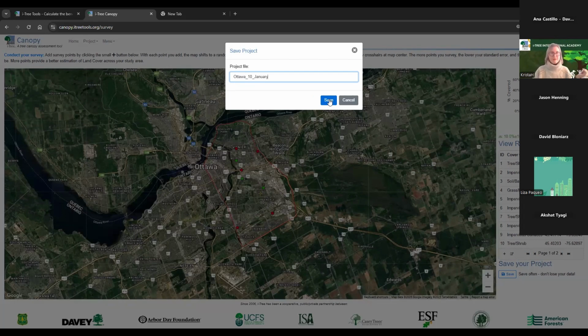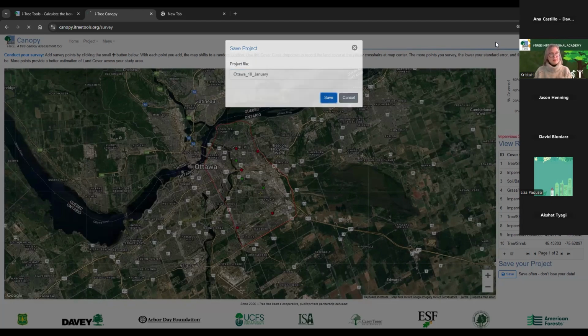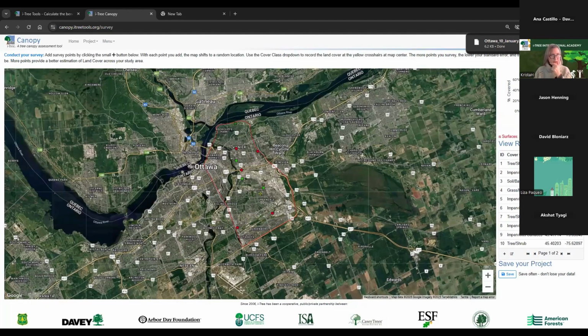I would save that file as the one that has my survey completed through 110 points. But be aware that as you save this file, it's now going to be in my download files. It's going to have this extension called ITRCNPY. Again, that's not something you can just open if you have it in your file management space.